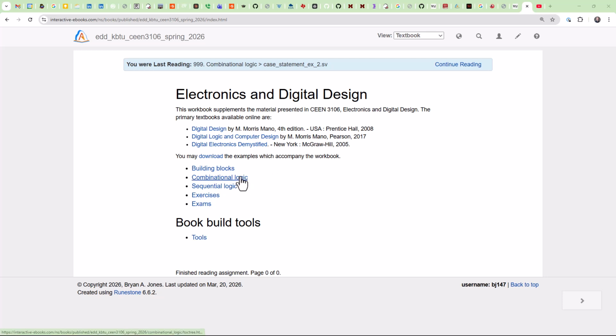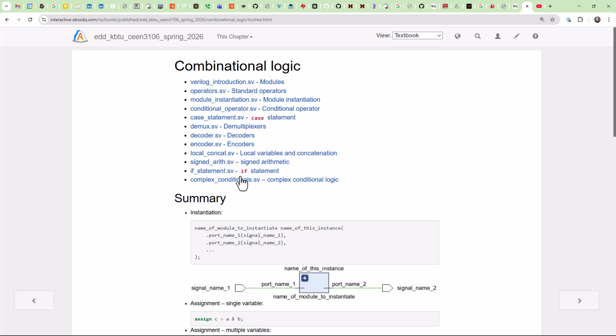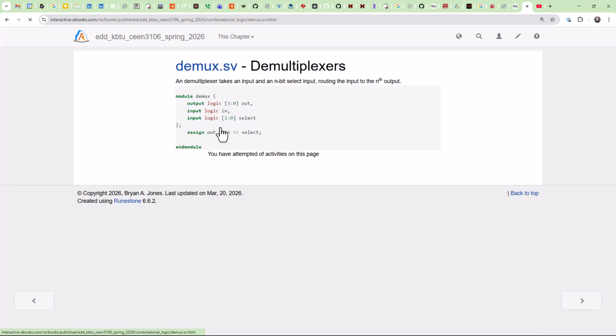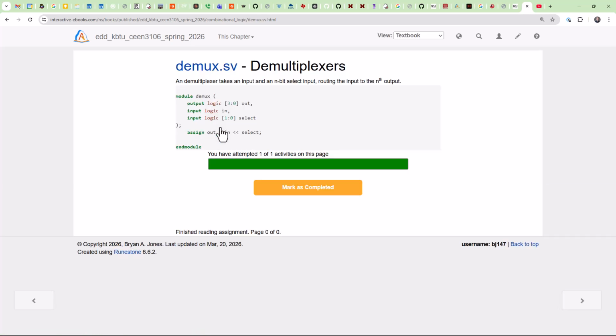Again, going back to the combinational logic chapter, let's spend a bit of time looking at other ways that we can use Verilog statements to create powerful and complex things. Demultiplexers are simply the opposite of a multiplexer, and notice the simplicity with which we can synthesize this, simply a left shift. We'll talk about that a bit more.